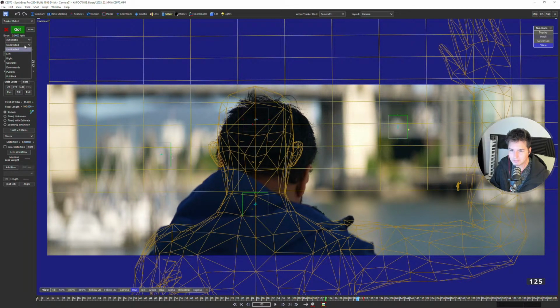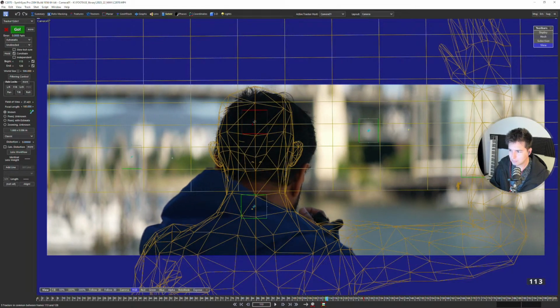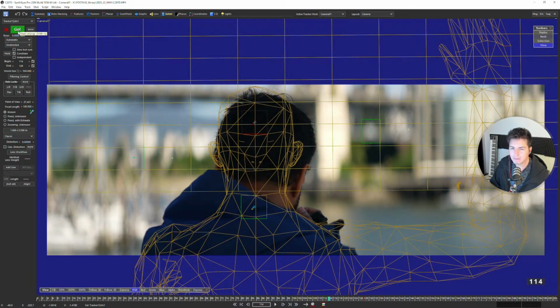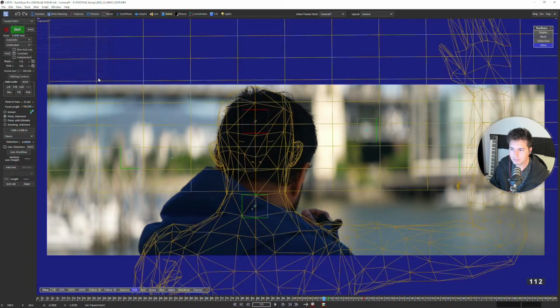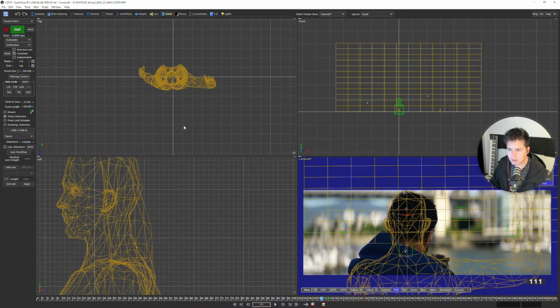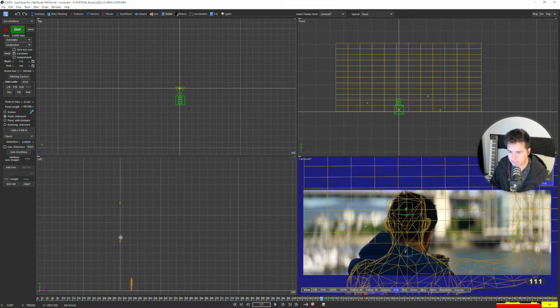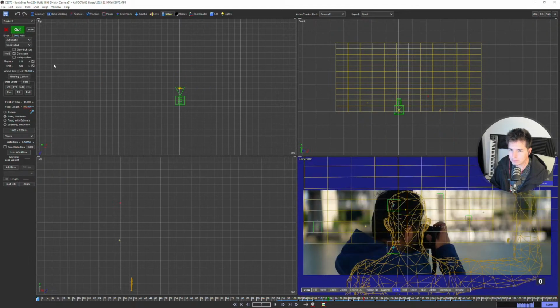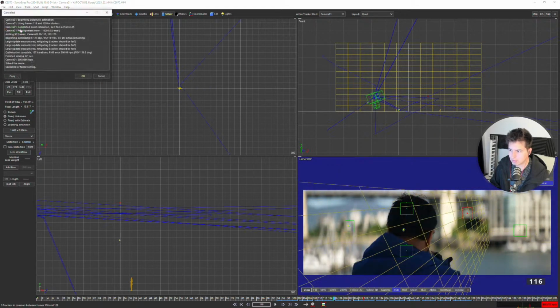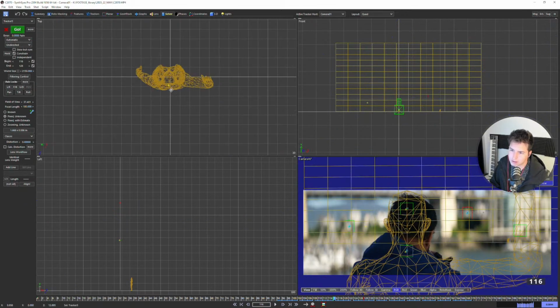Okay, so why is that? So what did I do wrong? So I got 1, 2, 3, 4. World size. I might drag that up a bit, see what happens. Sometimes this world size can influence your solve. Let's play around with these. That's so weird. I actually don't know what's happening here.